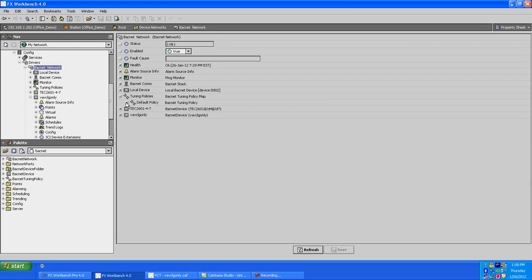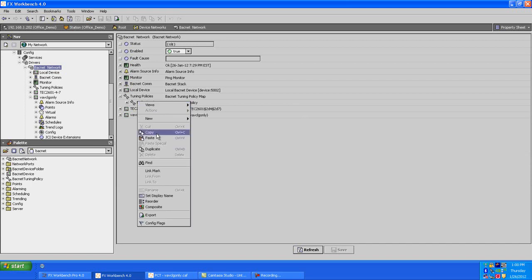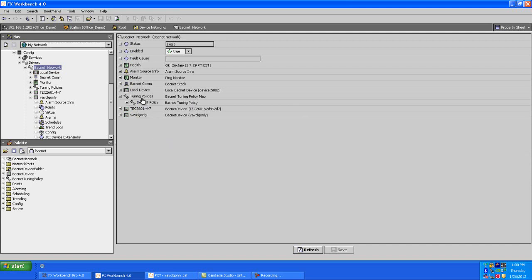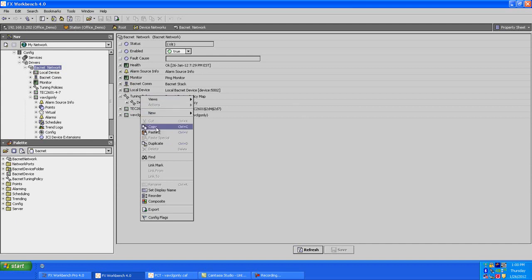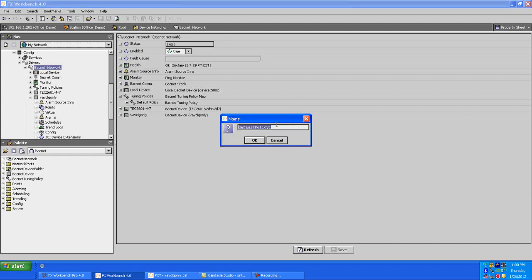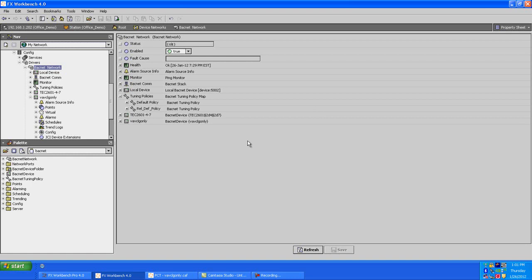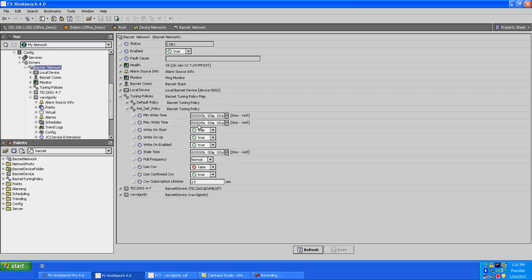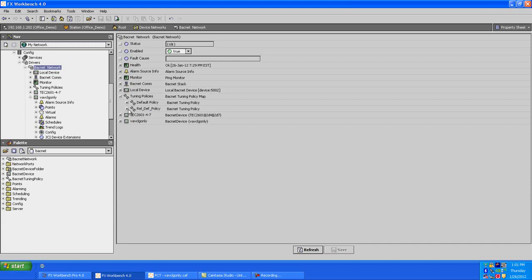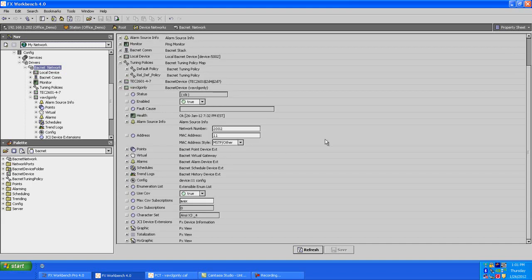To prevent that, I recommend copying that tuning policy, then pasting it back, and let's give it a name of relinquish default policy. All right, so now I have one that has a 0 max write time, and I can apply that to all the PCV points that have relinquished default.